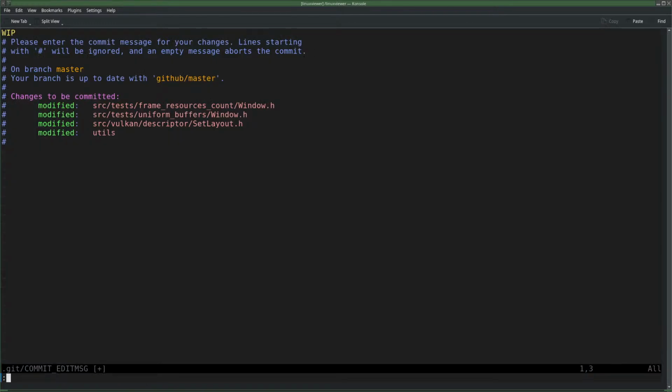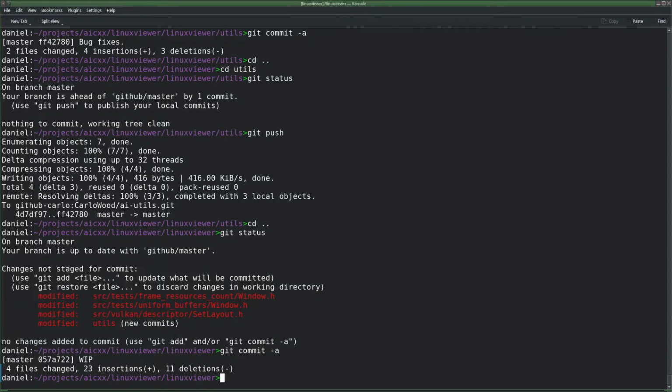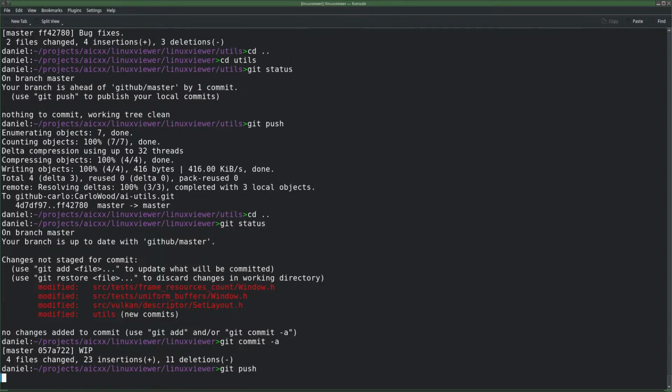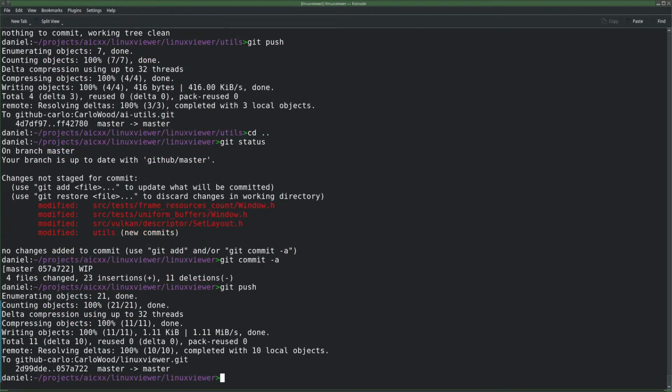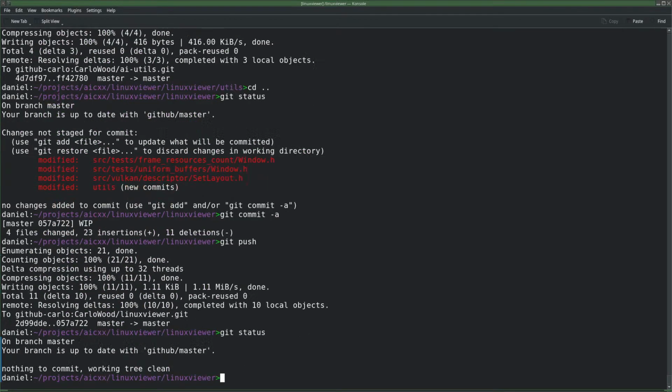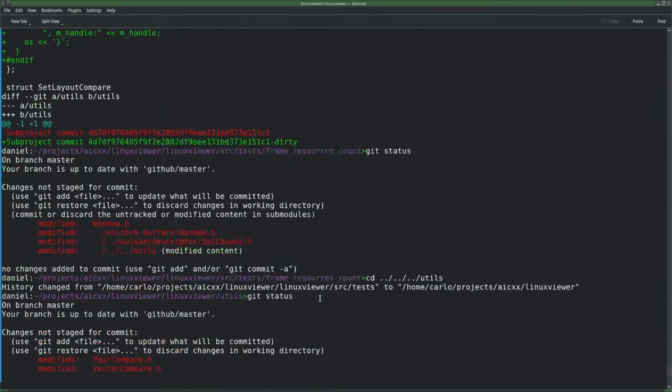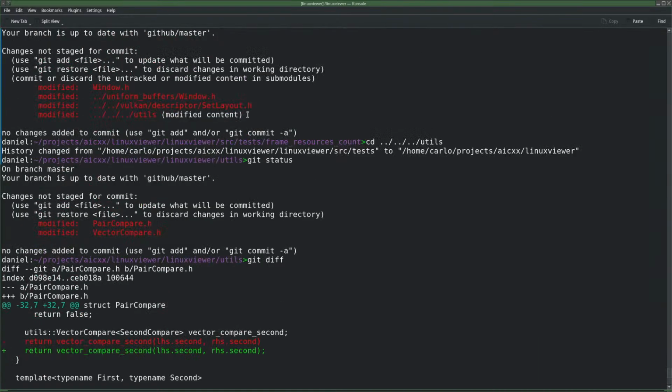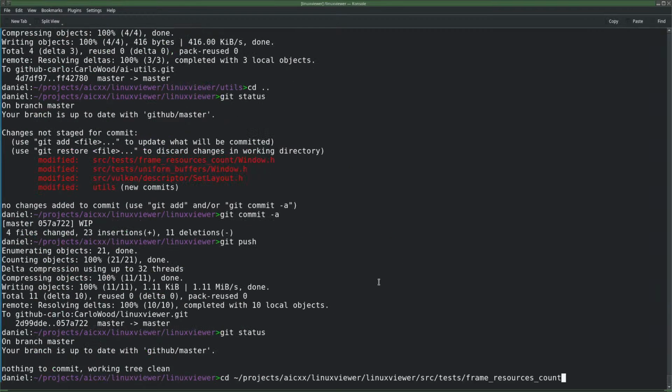I'm lazy. Work in progress. Okay, everything is clean again. And the directory where I was, something like this one, I guess. Though it doesn't really matter that much.